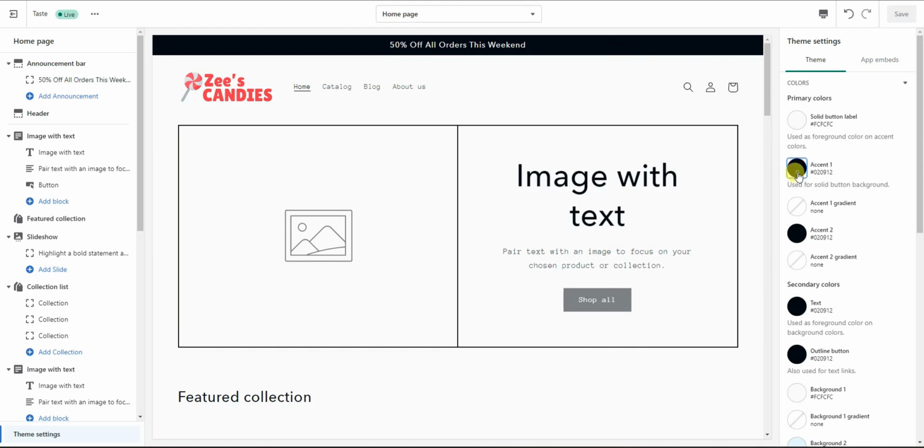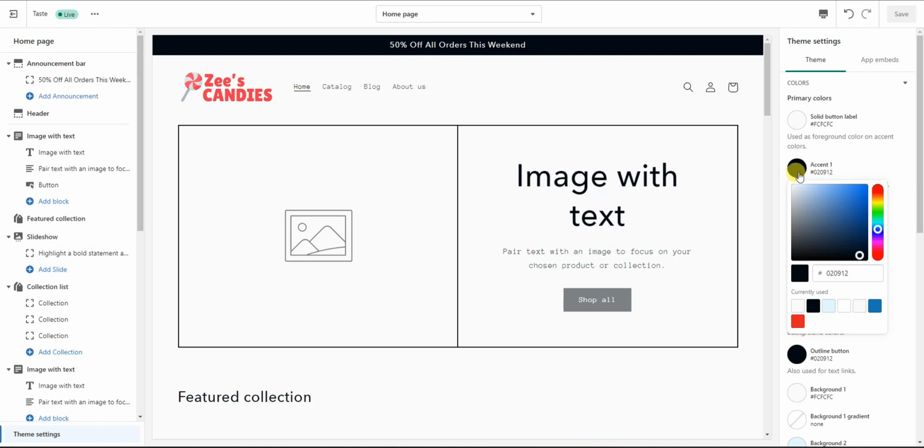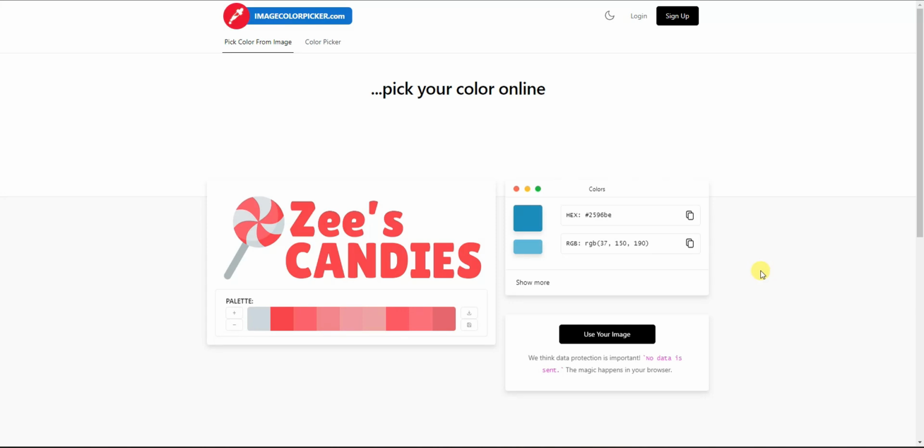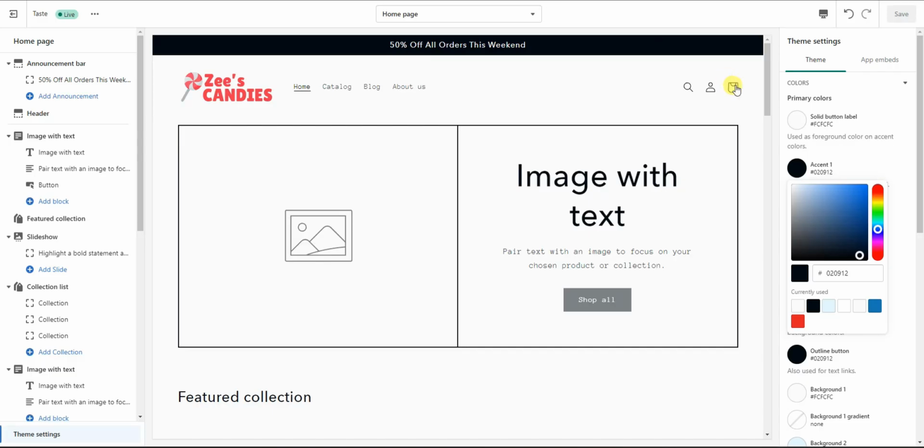So I'm going to change accent 1 to our brand's primary color. In order to get the hex code to get the exact color from your actual logo, if you don't already have it, you can upload it here to imagecolorpicker.com, and then you can just click on the specific color you want to get the corresponding hex code, and then you can copy this code right here, come back to your store, and paste it in.